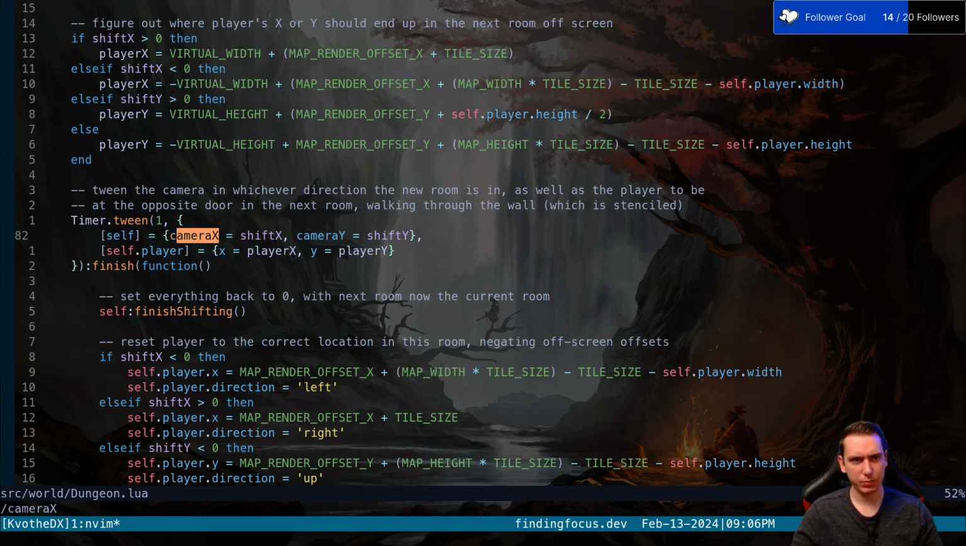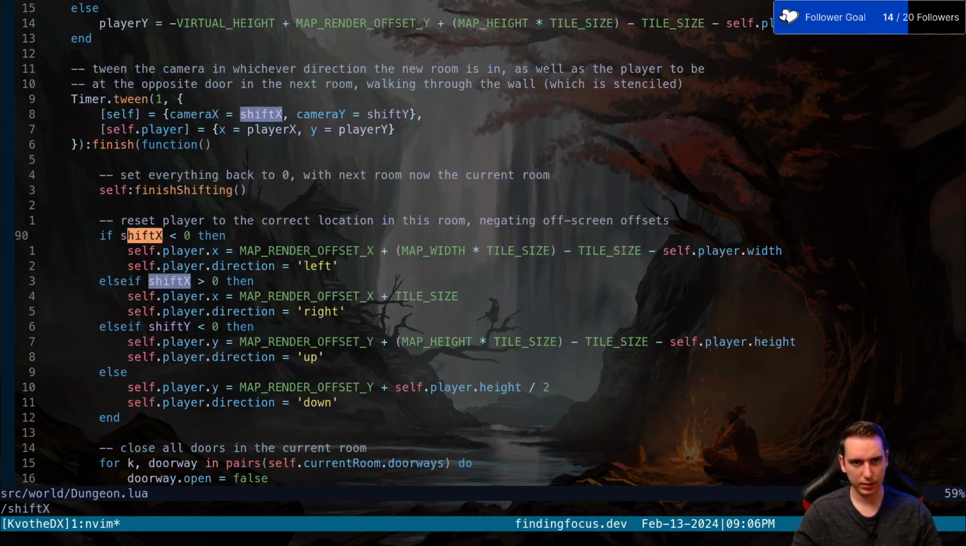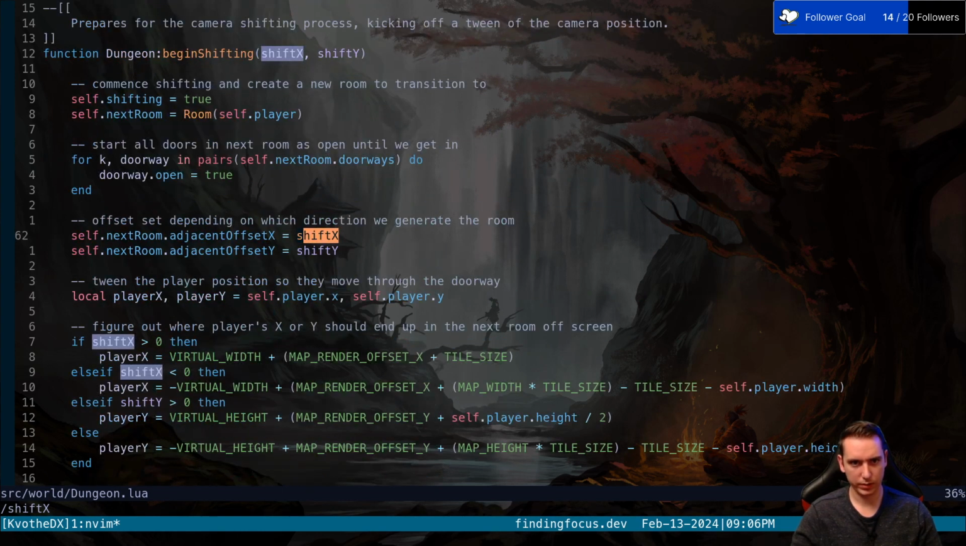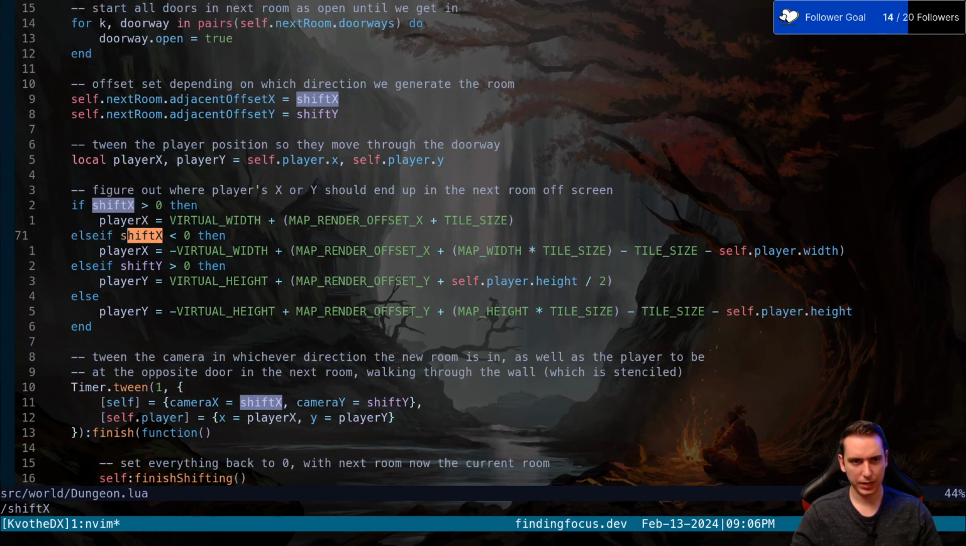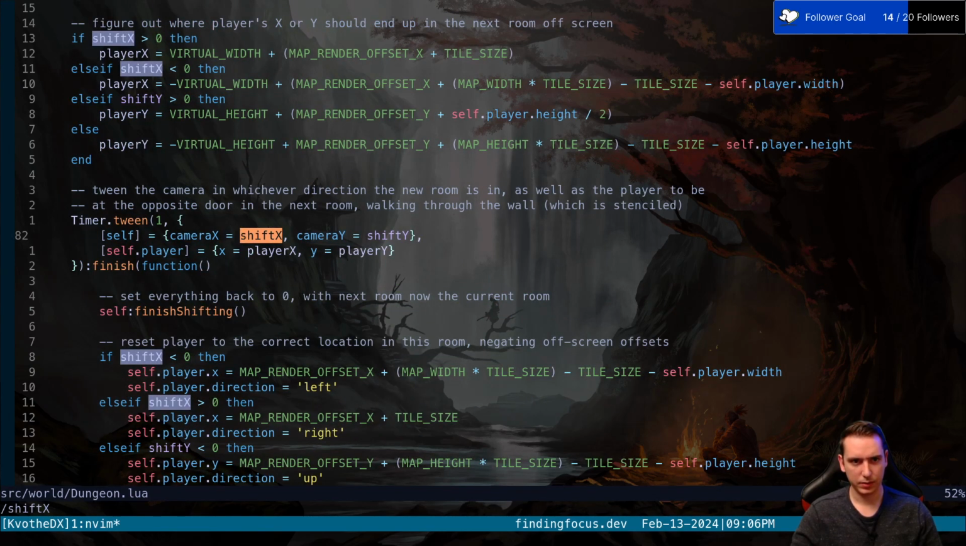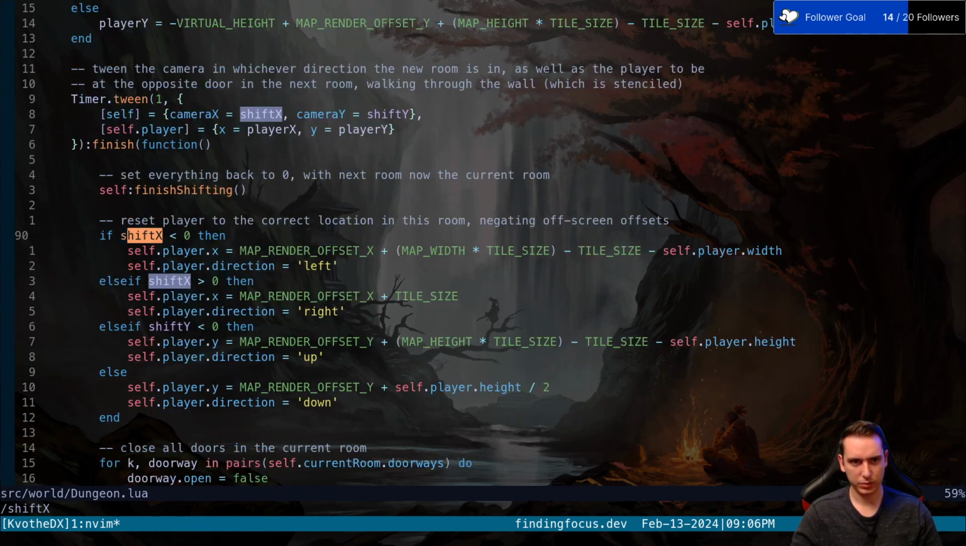Shift X. Let's see what Shift X is, and what they're setting. I'm just trying to get an idea of what they're doing with the translate. Okay, Shift X looks like it's just an X position of the next room, and then they slowly move it into place.